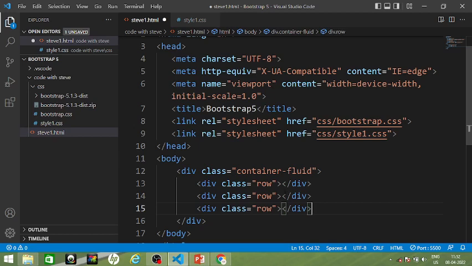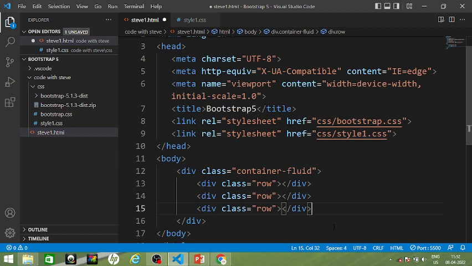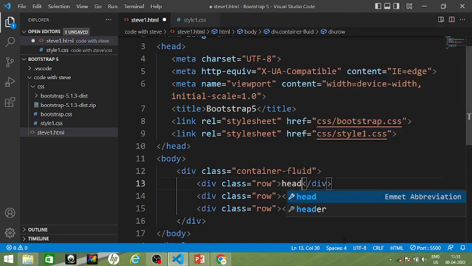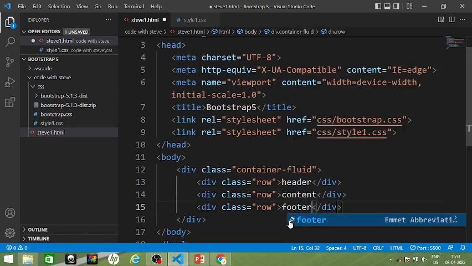So now you have created the 3 rows inside this container-fluid class. Because in this sample I have shown you that we have 3 sections. One is header, the second one is content, and the last one is footer. So that's why I am taking 3 div tags, and inside these div tags I am using the class name .row. So let me write some content inside this. In the first one I am writing header, in the second one I am writing content, and in the last one I am writing footer.